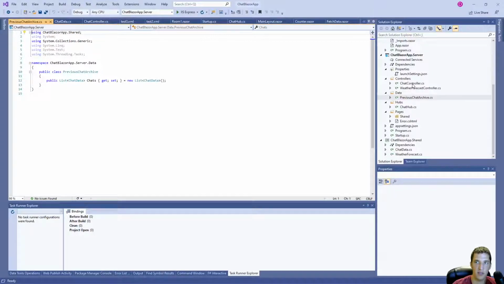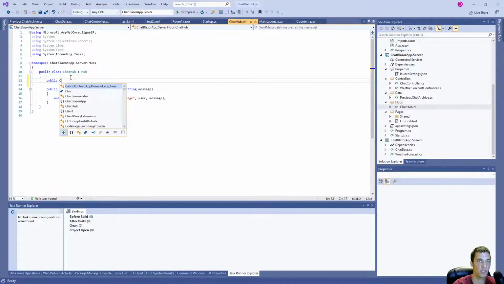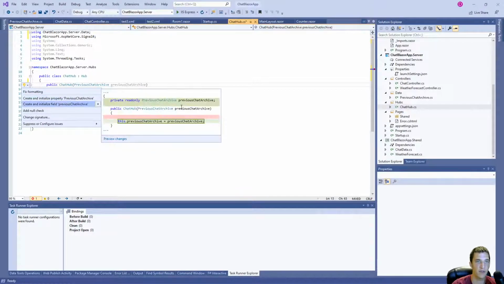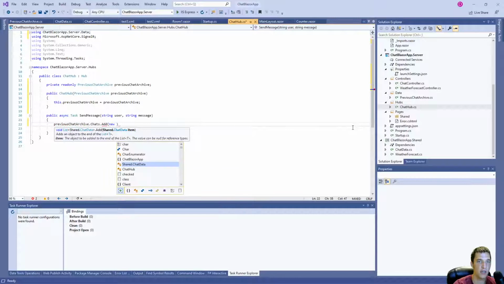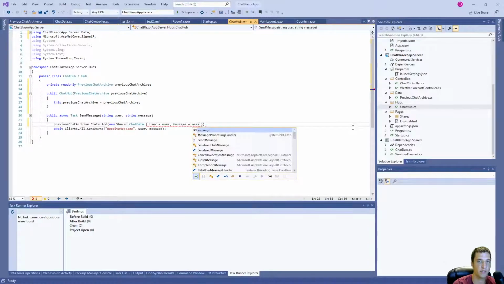So I think what I'm going to do is, in the chat hub, where we actually receive this message, we need to do the same type of thing. So we need to do public chat hub, and we're just going to create a constructor here that takes the previous chat archive, and let's just create a field for that. And now, whenever we receive a new message from a person, we're just going to add it to that archive. So previous chat archive dot chats dot add new chat item, where user equals user and message equals message.